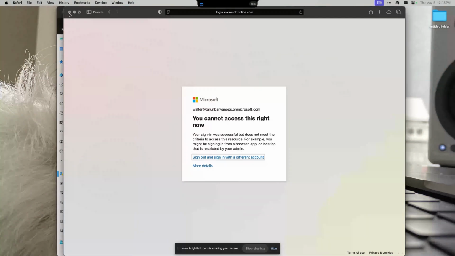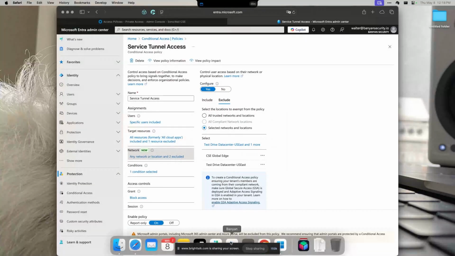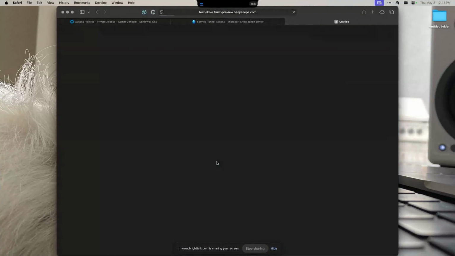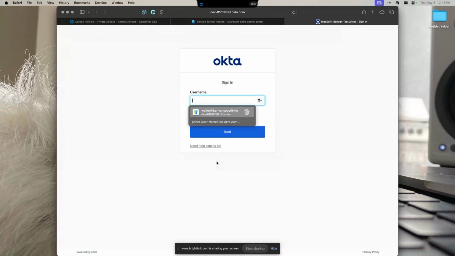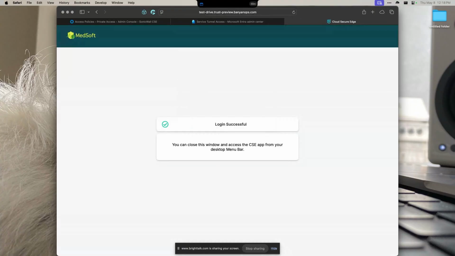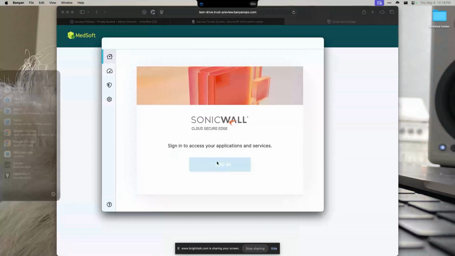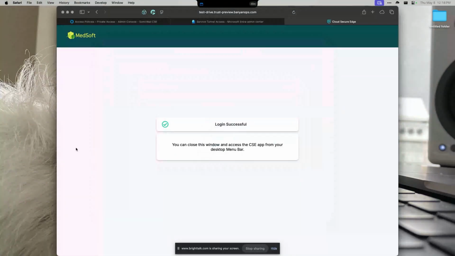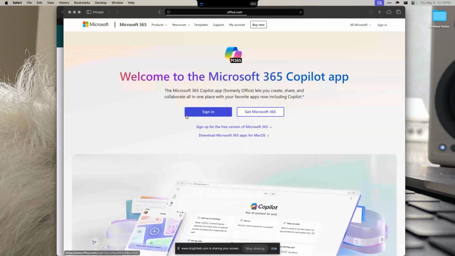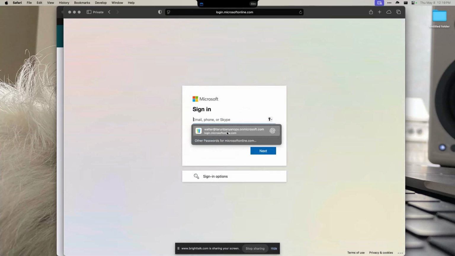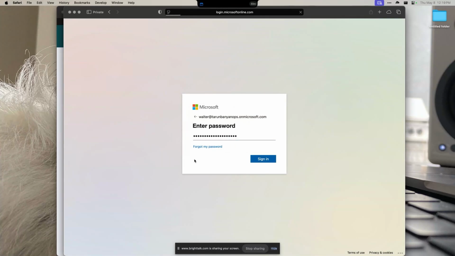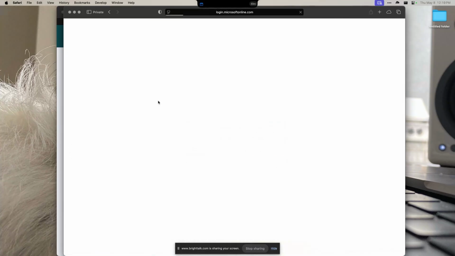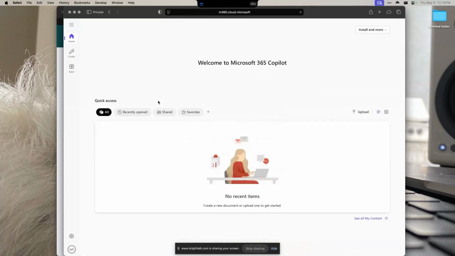Now, I'm going to close this window, and I'm going to go back to my CSE app, and I'm going to click on Login, and I'm going to log into my account. And once I've done that, you'll see login successful. We can go back to the CSE app. We see that it's on. The service tunnel is enabled. I'm going to open up another browser, and we'll go to office.com again. And then we'll click on sign in. We'll use that same account. And you can now see that I'm able to access office.com.